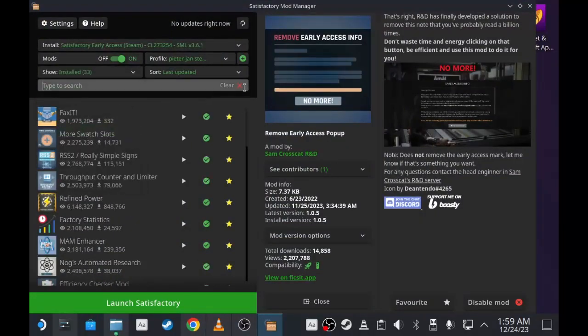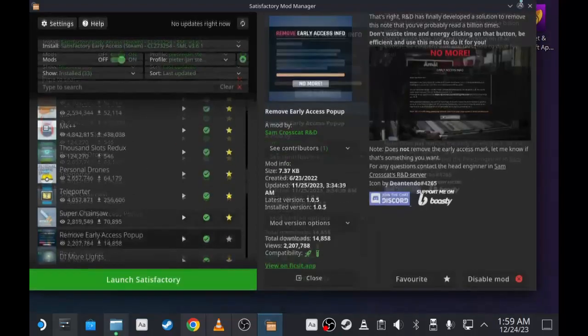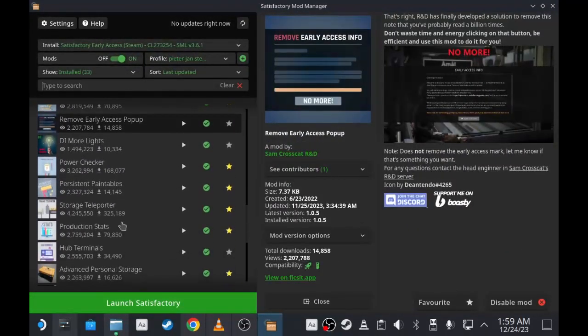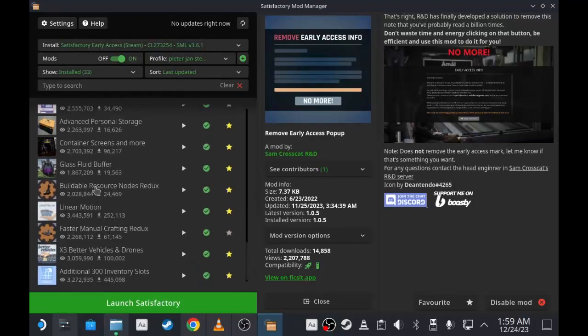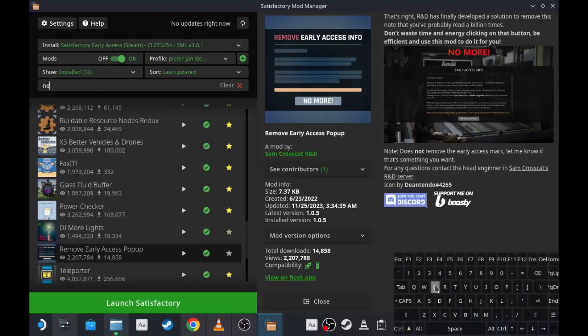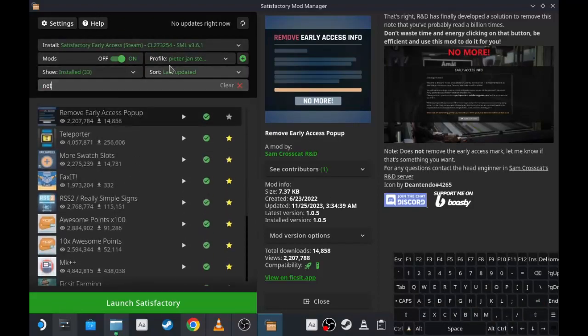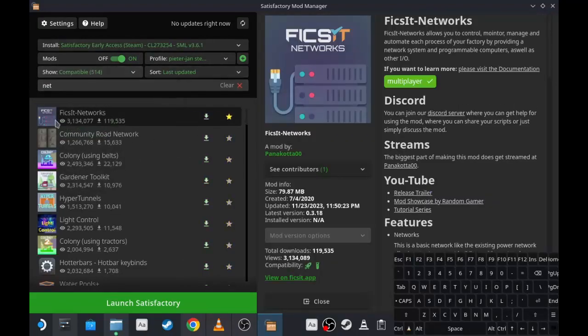I have, for example, some mods installed, like you see here. You can always get more, but I do not recommend the network mods. I don't really like this one, because it will mess up your mods pretty much on Steam Deck, not on the PC, but on Steam Deck it does.